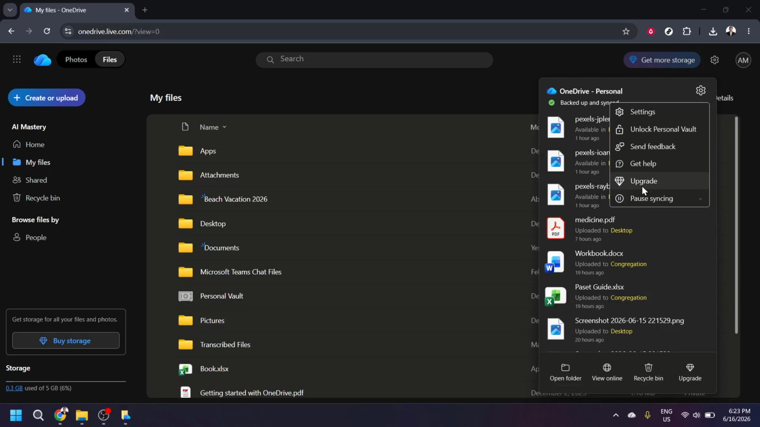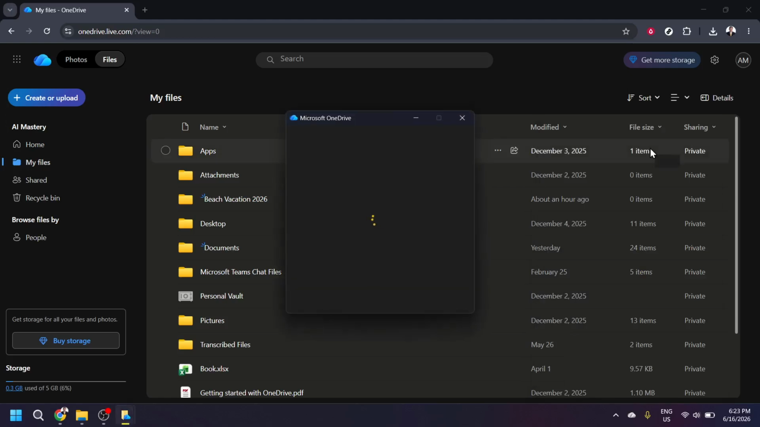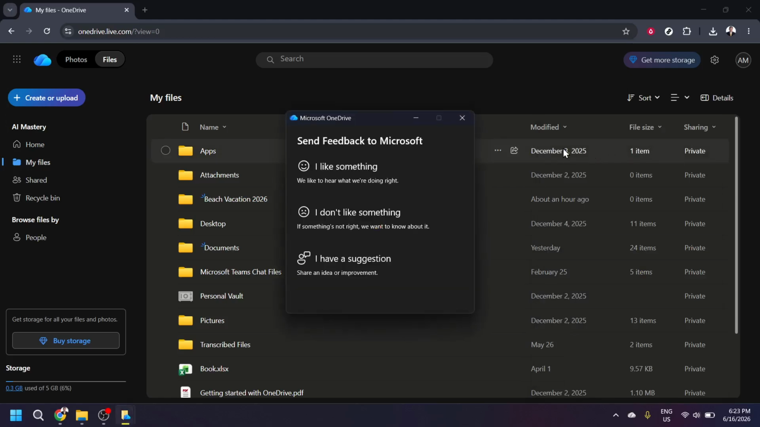From the Settings menu, select Send Feedback. It should be one of the first options you see in that drop-down list. Now, here is the really important part. This is the direct line to the people who actually build and improve OneDrive. When you click it, a new window or panel will slide out from the right side of your screen. Do not close that panel.